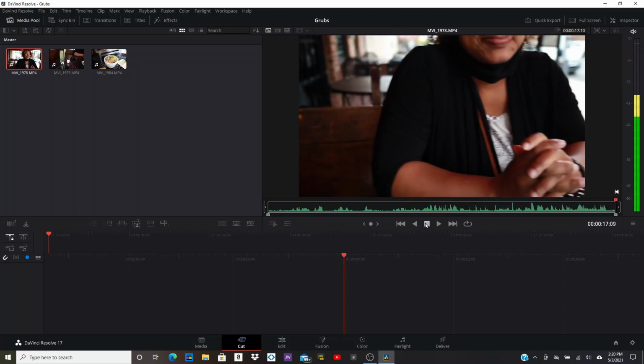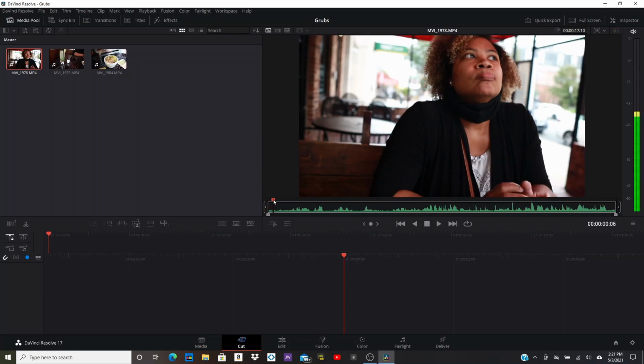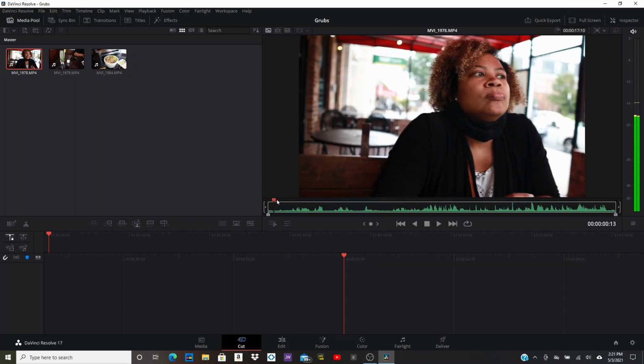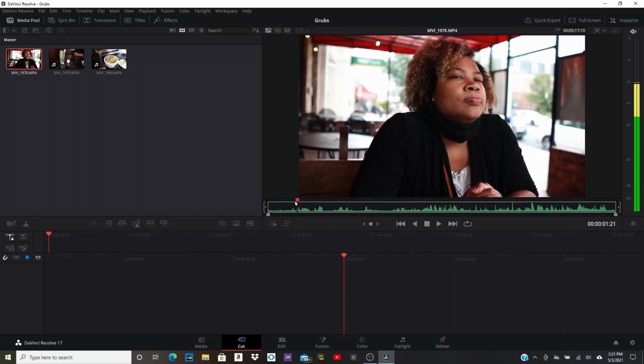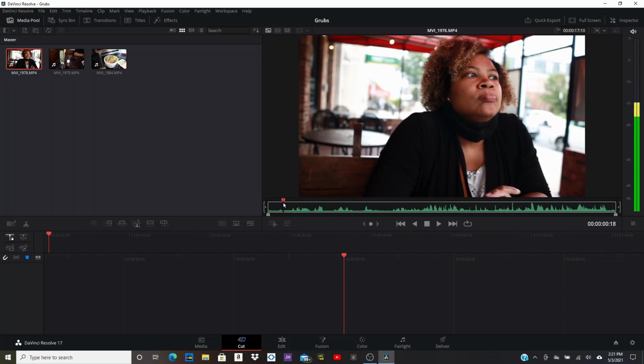All right, so we're going to use that clip, but we're going to edit this right here. What you can do is, let's see. See this little orange bar right here? This is a slider. You can use this to go over the clip back and forth. You can determine where you want to start your clip at.